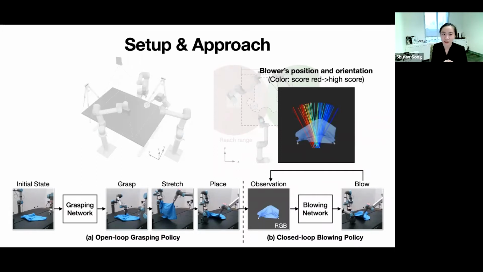Here is an example of inferred blowing scores for different actions. Each line is one blowing direction. You can see that the higher scores, indicated with the red lines, are oftentimes pointing towards the unfolded areas on the cloth.